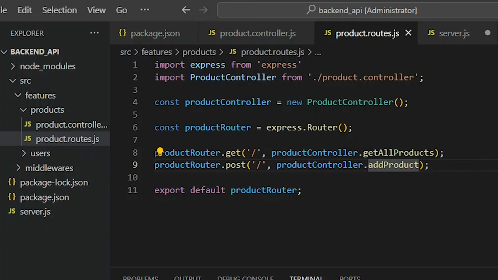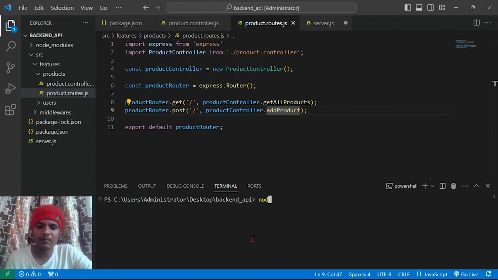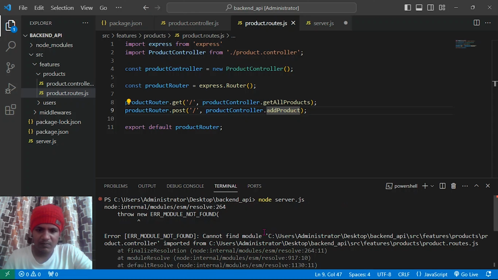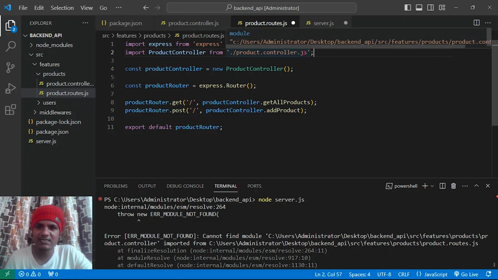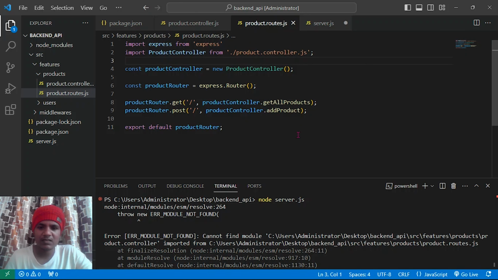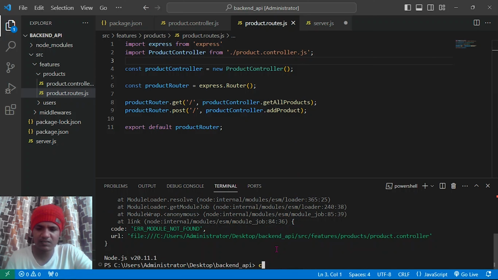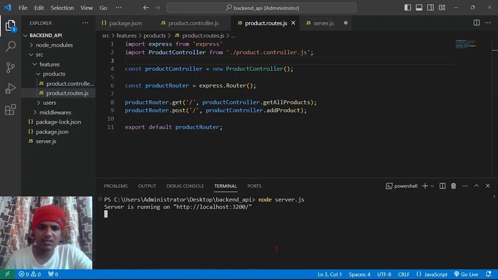Let's run our server.js file and let's see how this works. Node server.js. Oh, there is some error. Cannot find module controller. I just imported this controller. See, this is the error we may see when we don't add the .js extension. So don't forget to add the .js extension. Let's run it once again. Now the server is running.